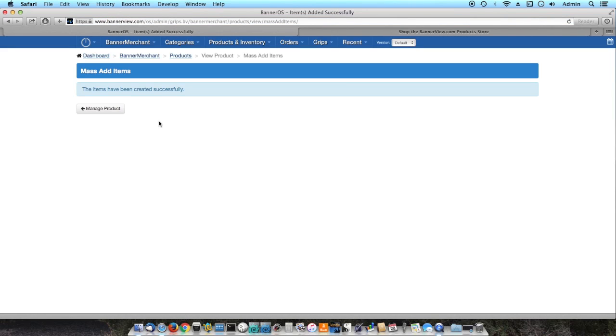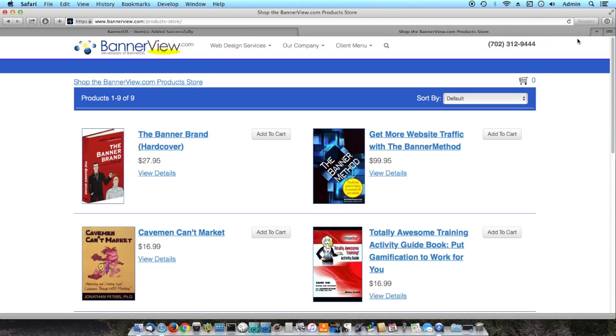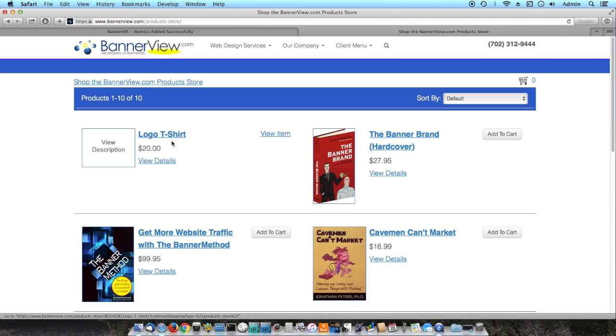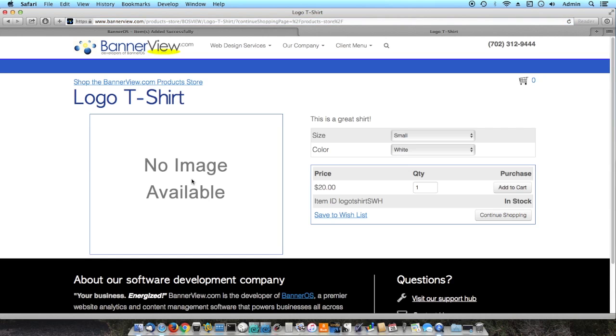All right, so now all the items have been created successfully. So if we jump over to our front end, we should be able to see the product that we created. So let me refresh the page here. And here's our new product, the logo t-shirt. And we haven't added a picture for it yet, but you can do that later by going back and managing the product. So let's click on View Details. And you can see over here, there's the description that we entered, and here's our size and color. And each one of those drop downs has the small, medium, and large, and the white, red, and blue options that we applied from our product type.